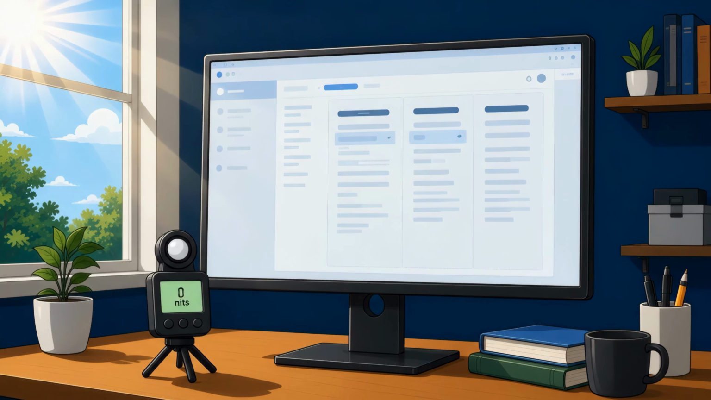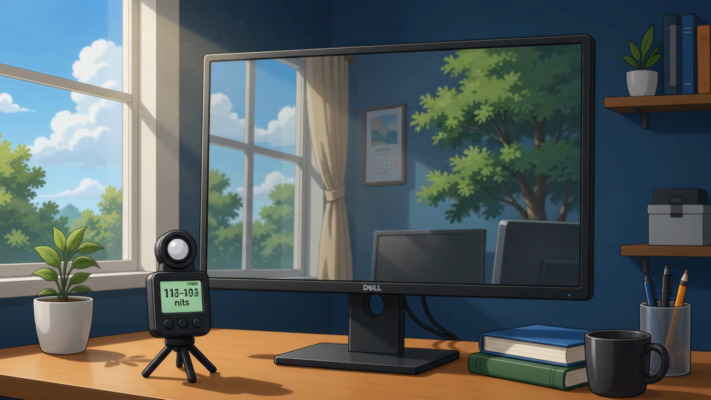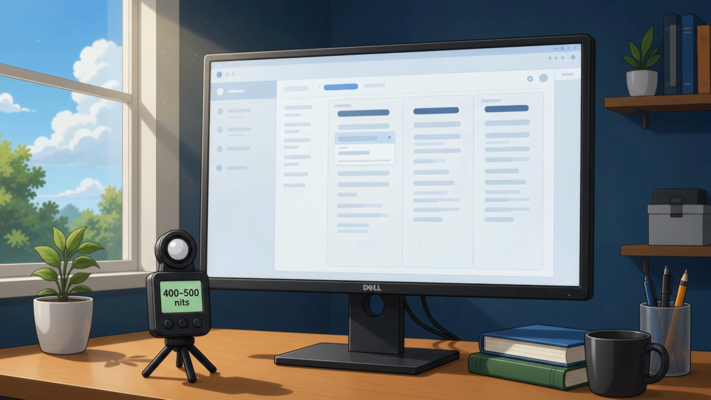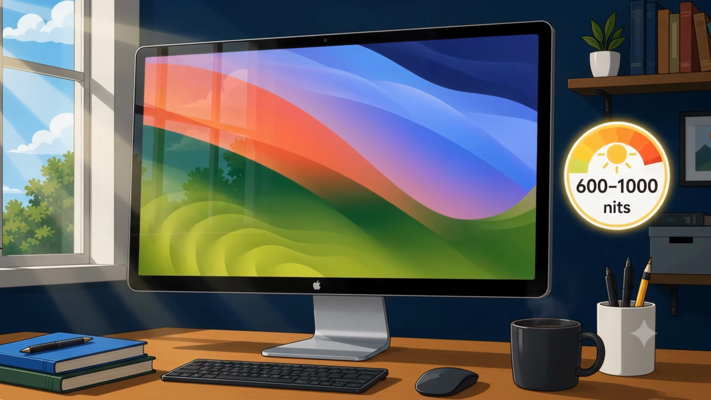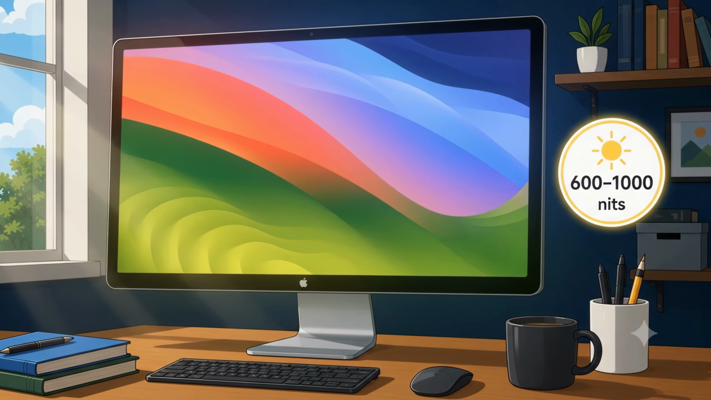For a glossy screen to be comfortable, it needs a baseline sustained output of at least 400 to 500 nits to physically overpower ambient room glare, which is exactly why Apple displays are engineered to push a massive 600 to 1000 nits of sustained brightness.